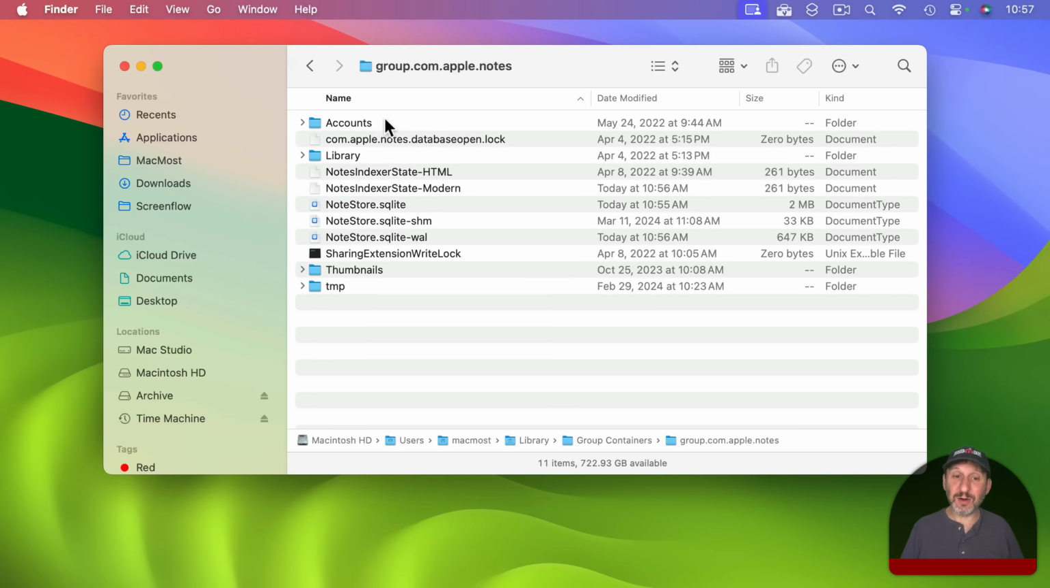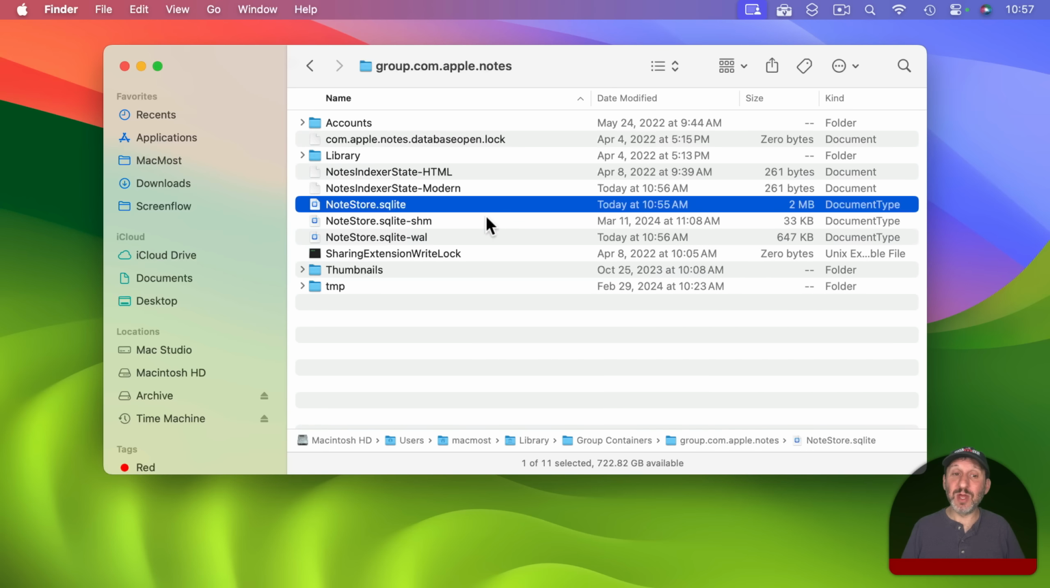So if I go into here, I can see all the different files that make up your notes. You're not going to see individual files for each note. In fact, most of the information is stored here in this notestore.sqlite file, which is a database type file. So there's nothing in here for you to actually open up or read in any other way than accessing it in Notes.